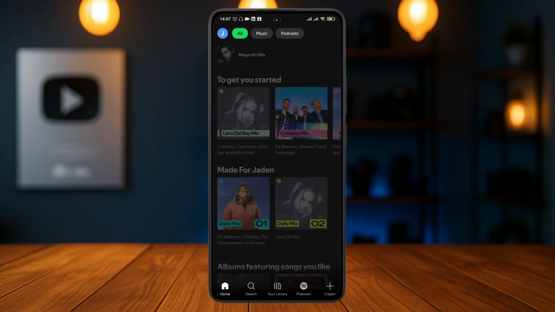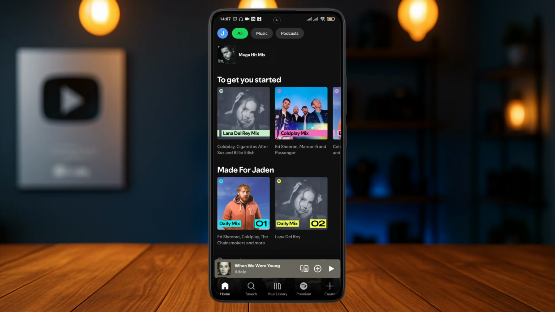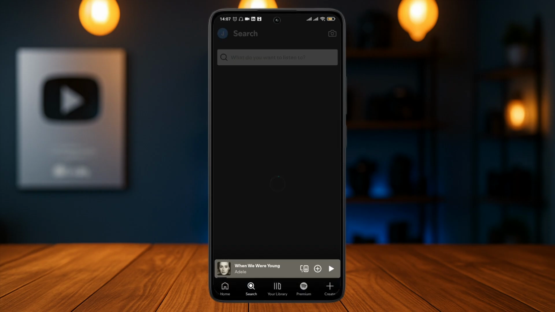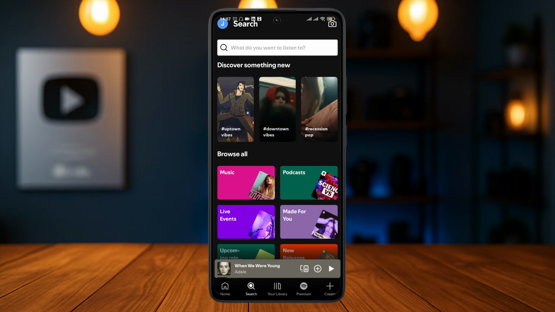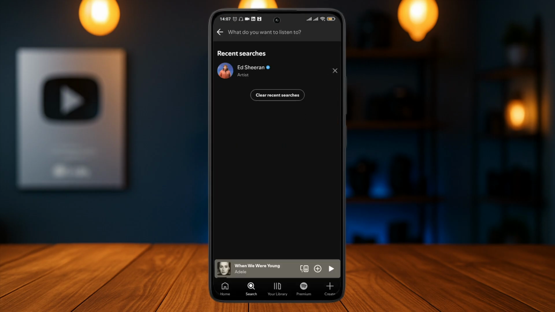Now, the way that you follow these artists is you'll need to first of all visit their profile. Tap on the search bar on the bottom, and then search for the artist that you're trying to follow. Once you search up the names, their profile will be visible just like this.